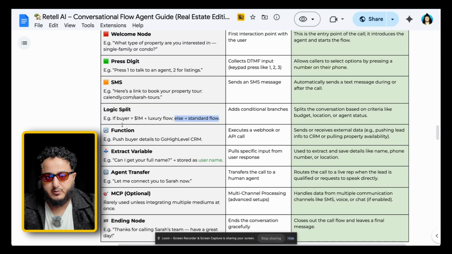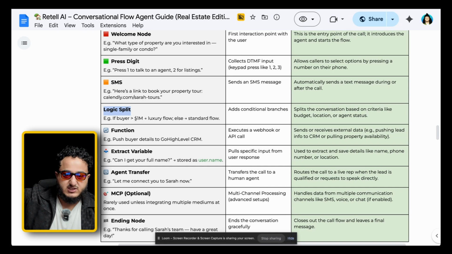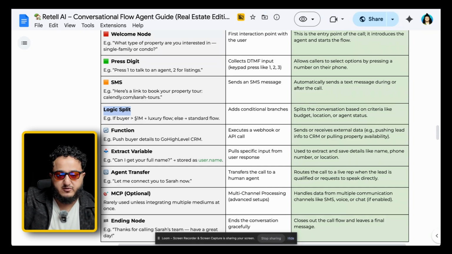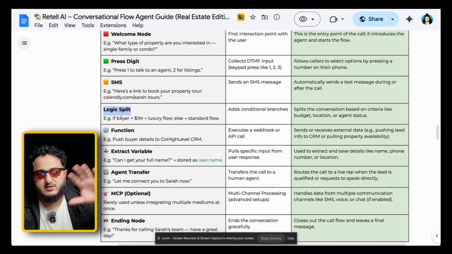Well, the $500,000 property is going to be different than the property that's $5 million. So what you can do is add a logic split wherein you have an entire conversation based on people that want properties over 5 million, and then you have another entire conversation based on properties that are under 5 million.